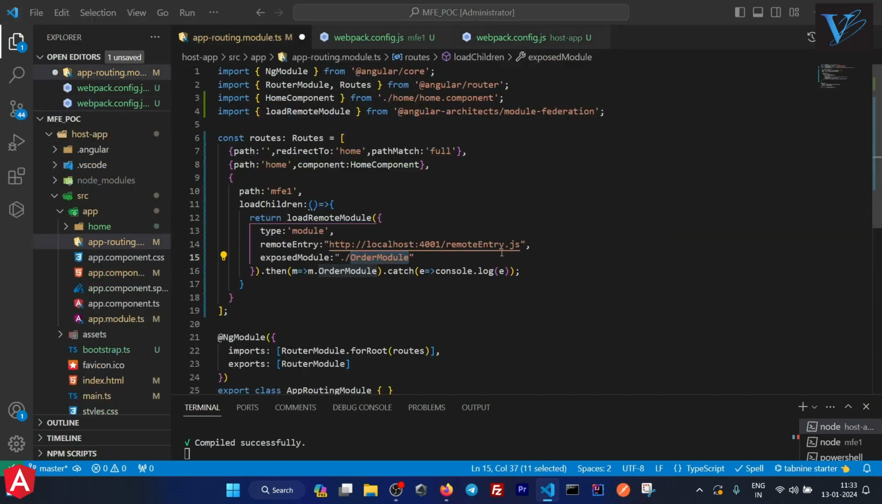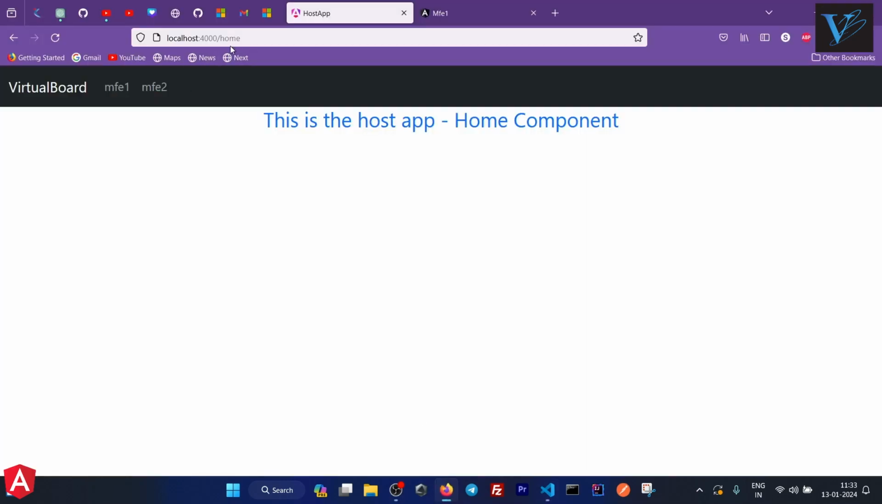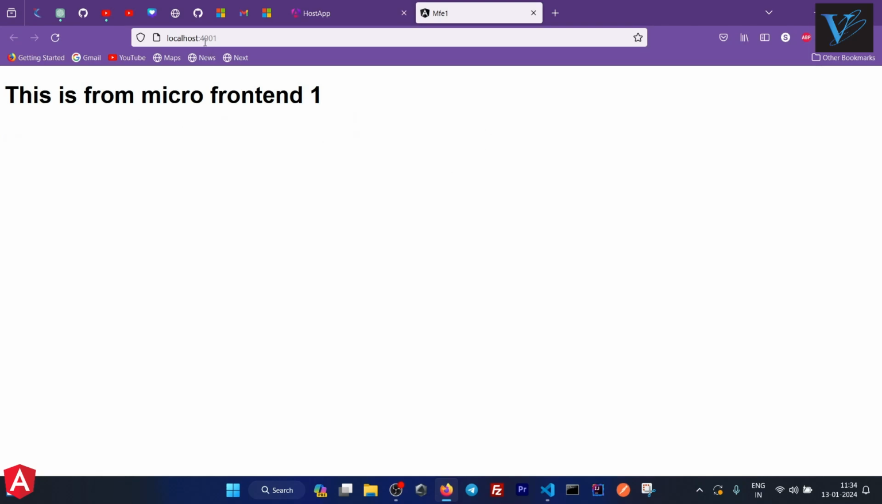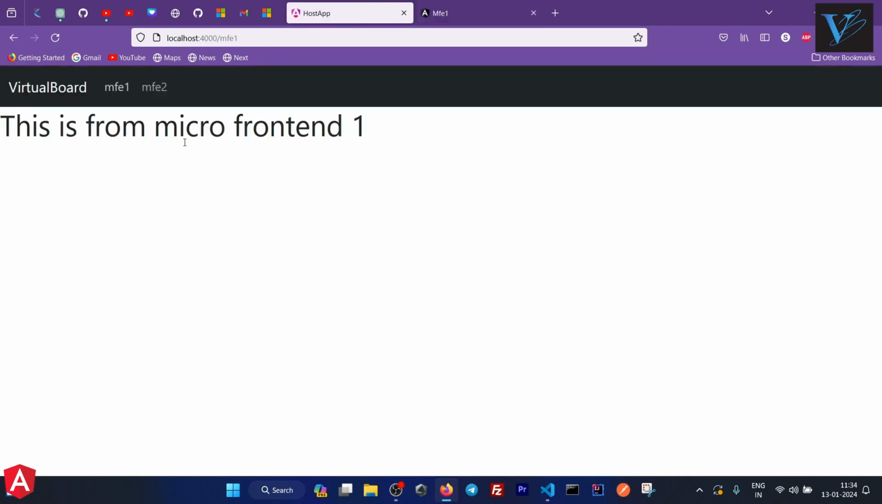So now let us go to the browser. See, whenever I am at the empty path, I will be redirected to home. So this is our home application. And now we have set a router link to mfe1 that you can see at the bottom here. Whenever I hover over this, it shows localhost 4000 slash mfe1, and when I click on this, this is our micro frontend that is loading here dynamically, and it is coming from localhost 4001.